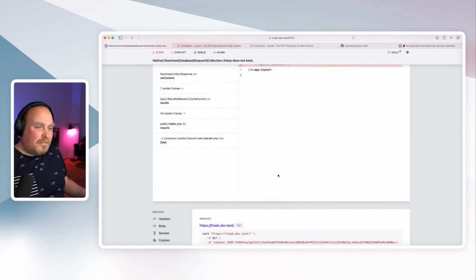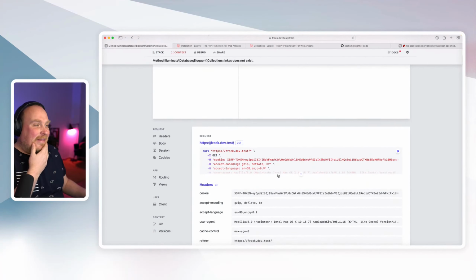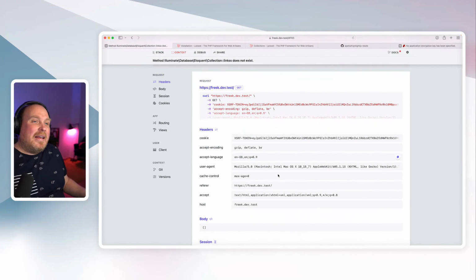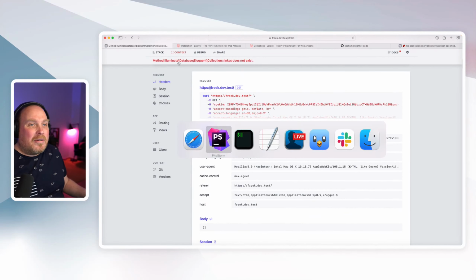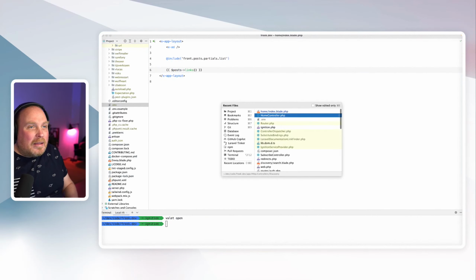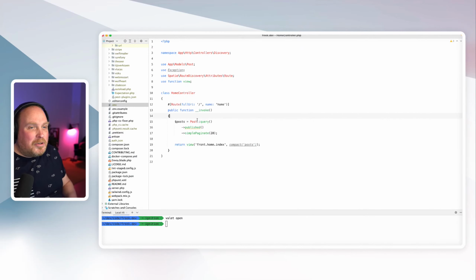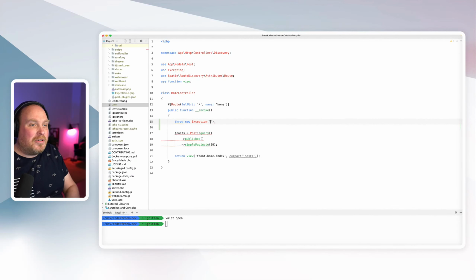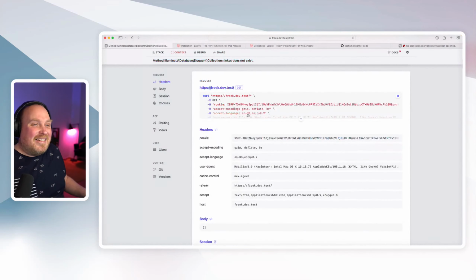Okay, let's go a little bit down here, and here you can see all the context information. Wait, I'm going to get my original exception back. So throw new exception. Computer says no. Who knows where that comes from? Computer says no. Do you know what's the reference there? Let's refresh here. Okay.